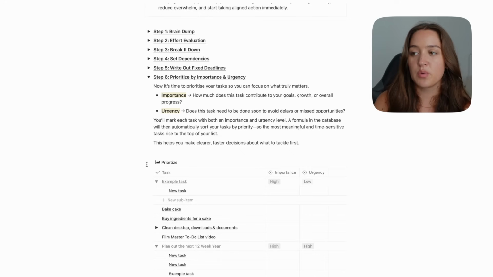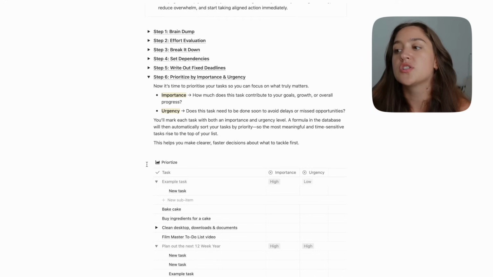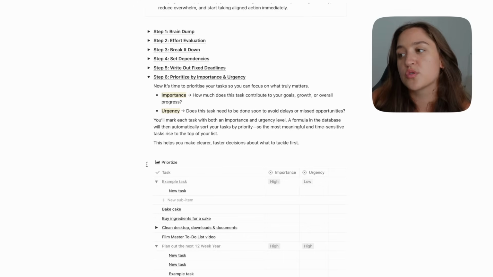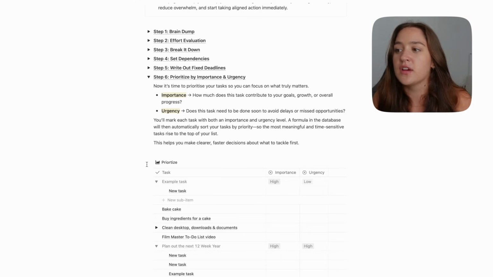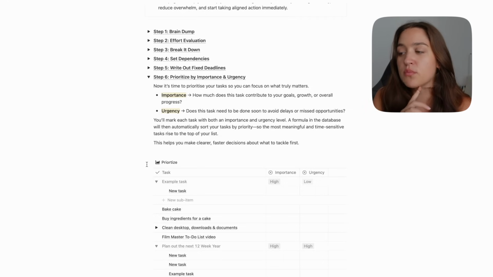Step 6 is where we prioritize by importance and urgency. So importance is how much does this task contribute to your goals, growth, or overall progress, and urgency is how urgent does it feel. I feel like this is very subjective, but yeah, urgency, does this task need to be done soon to avoid delays or missed opportunities.